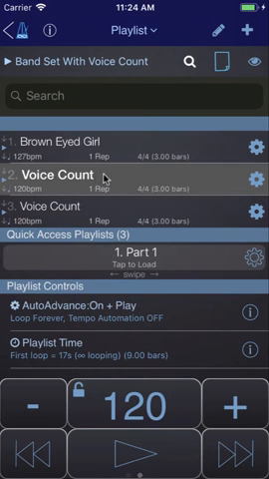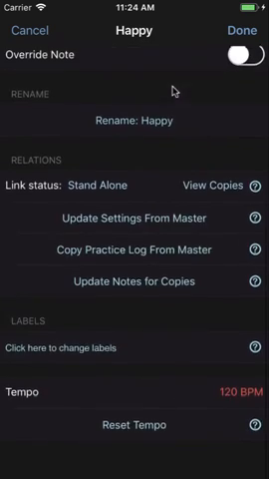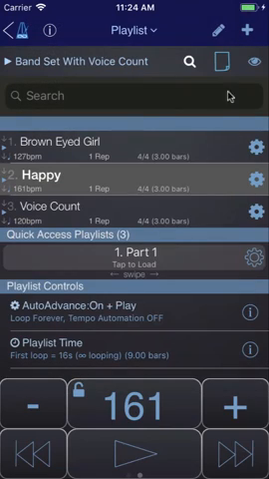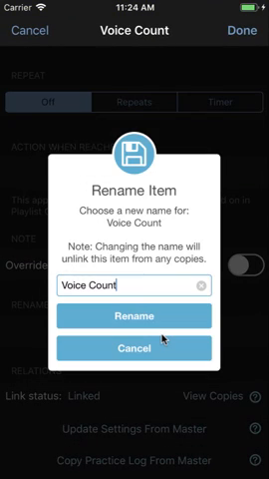And then I'll do the same for the second item. Tap on the gear, rename this to Happy. And then I'll set the tempo. And then I'll do the same for the last song. Tap the gear, rename to Mustang Sally.